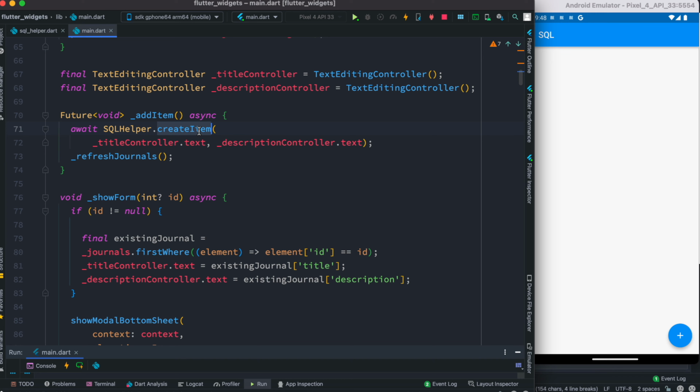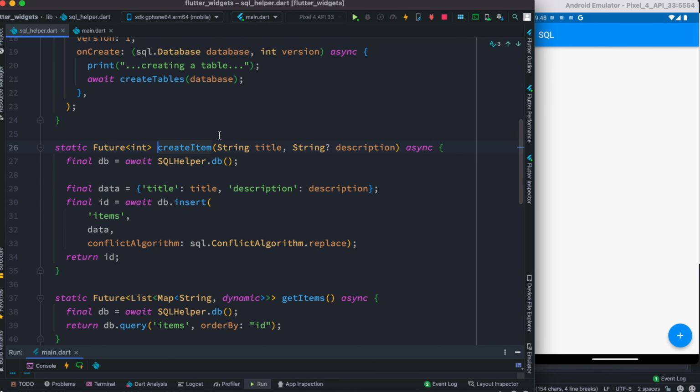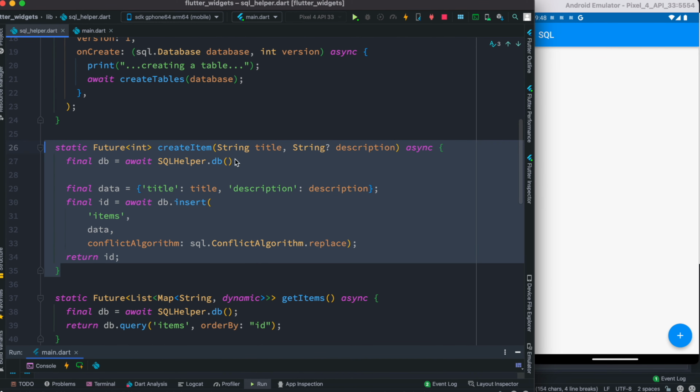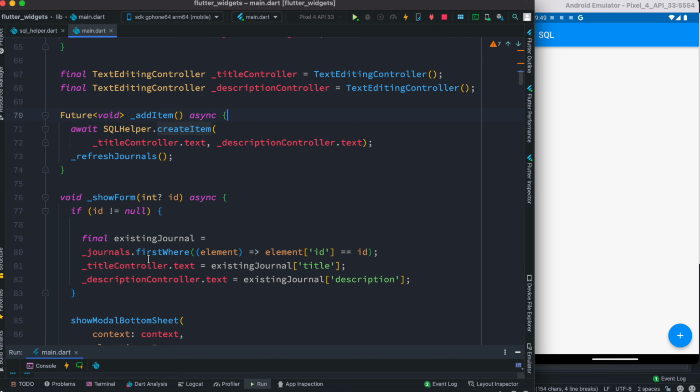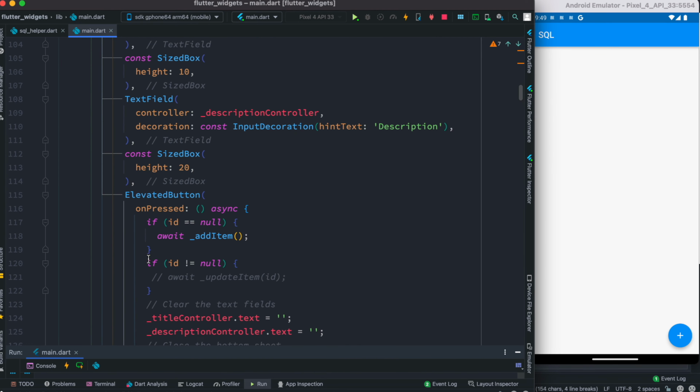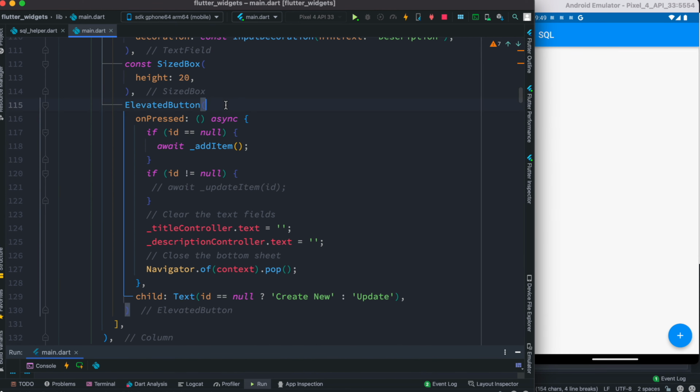So this is the method create item that we created earlier over here. As you can see, it takes title and description, and title and description we put them in a map, and after that we insert into the database. So this is the method add item that should get called from this onPressed event inside this elevated button.